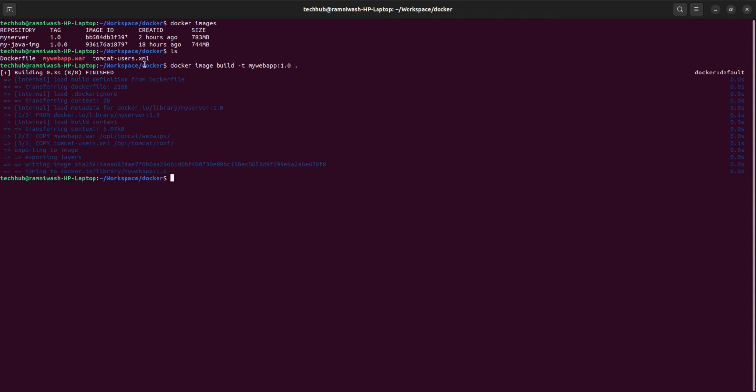What has been done successfully? First it is FROM docker.io/library/my server, from local it is taking, yes, it is there, so it is loaded. Then it is transferring all the content to this image. Then it is copying my web app, then copying the users xml file. After that it is exporting the image, that's it, done. Now see how many images there are. Total 3 images are there, my web app is there.